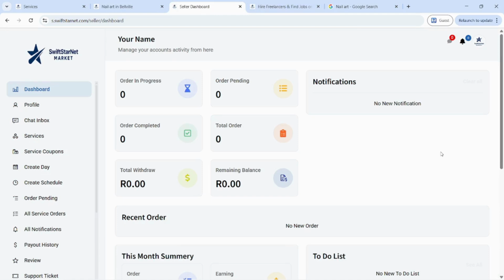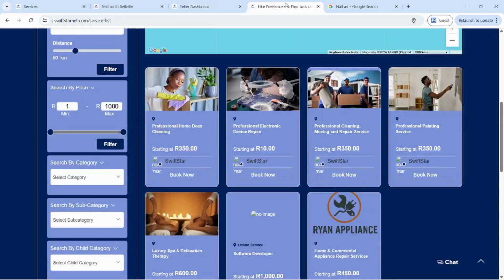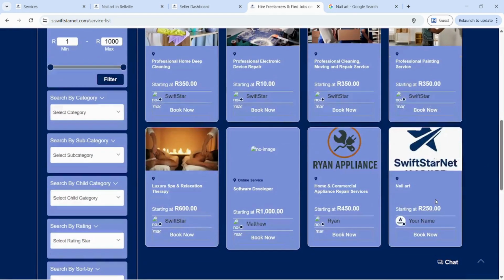Okay. Yeah, so let me just show you how it looks, and then we are done. Okay, so now that the admin has actually approved the listing, your listing will appear here. You see there it is. That's your listing. There it appeared.